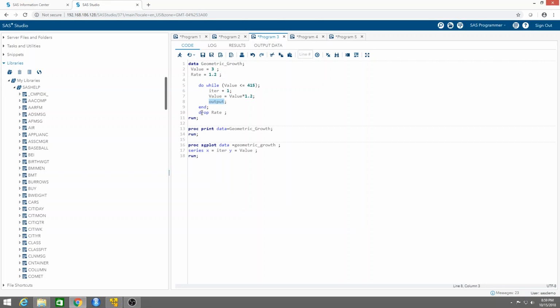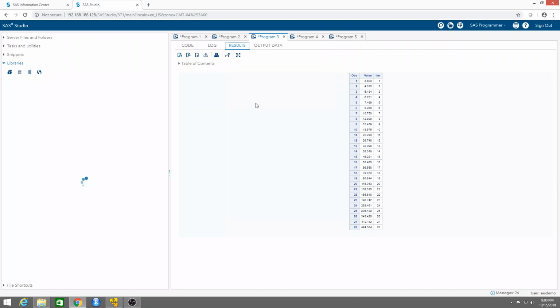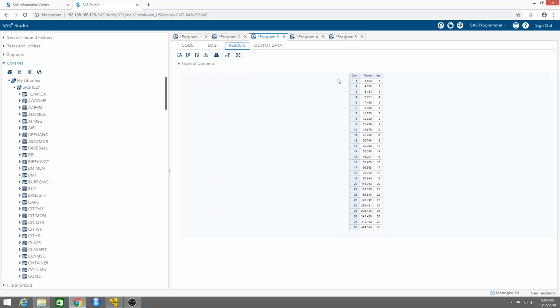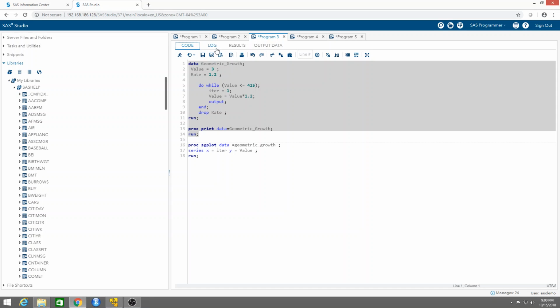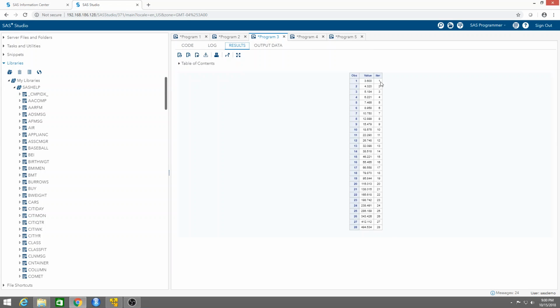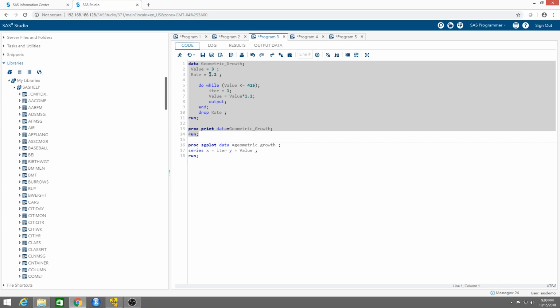Now I have written drop rate here because I don't want the rate as a variable in my output, because it's just 1.2 every single time. So let me run this part before doing the plot so you can see how it looks. The initial value is 3. With every iteration, iteration 1, 2, 3, 4, 5, we get a new value, which is the previous one multiplied by 1.2.